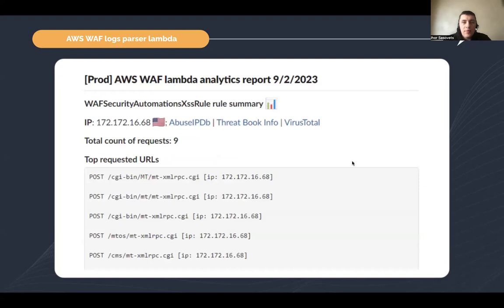Here is an example of a message that our team receives from this Lambda. As you can see, we have the name of the environment. This is an analytics report for the 24 hours, and we have a summary per each rule. Then we have top IP addresses, in our case the IP addresses that sent the largest number of requests. And here we can see the total count of requests, top requested URLs, and some additional analytics.